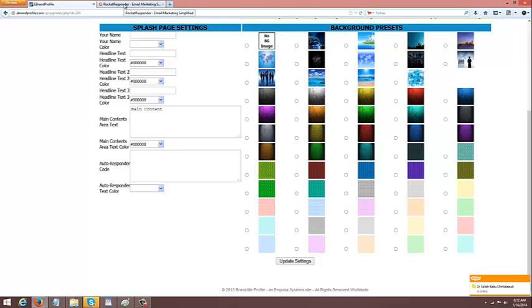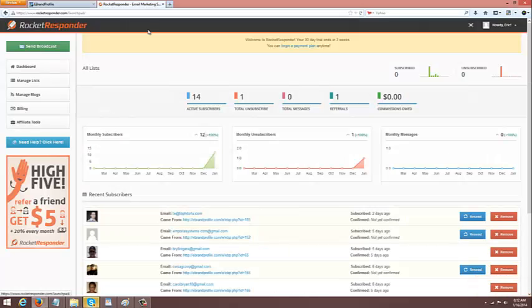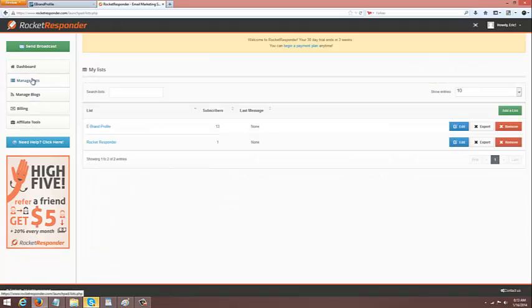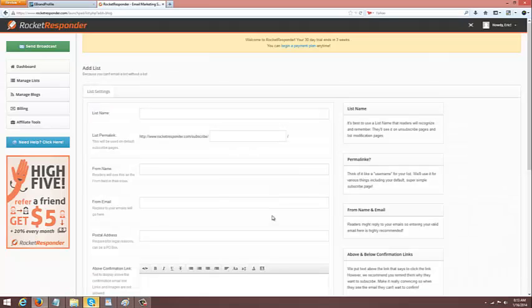So basically, after you log into your Rocket Responder account, you go over here to Manage Lists, and then you want to add a new list. This one's going to be specifically for our eBrand profile pages, or whatever program we want. Let's say I'm going to promote Traffic to Prosperity. That'll be my list name.